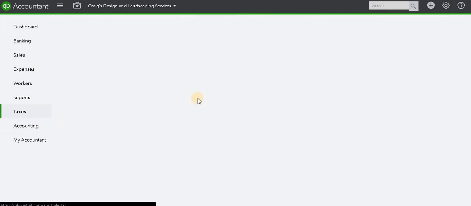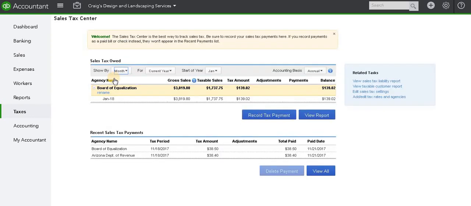Let's go to the tax center. Here in the tax center, the first one says tax owed. Well, it only means tax payable for the current month or the current period. It shows the agency name, or the revenue collecting department, a tax authority, and then the taxable sales and tax amount.